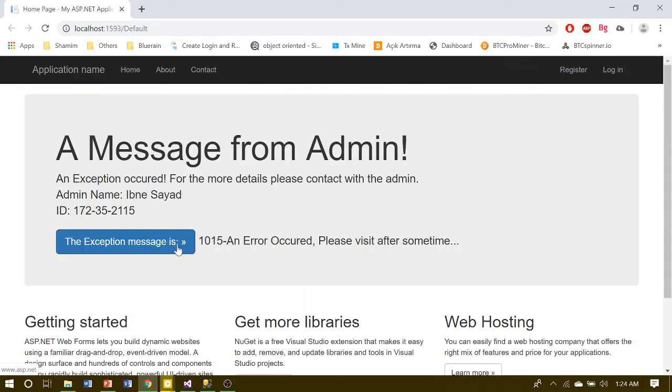So the output has come, and there is a message from admin and exception worker. For more detail, please contact the admin. We do not show the actual exception here. We just mention the admin information here, and the exception message is 1015, an error occurred, please visit after some time. Here the user will contact the admin, and they will show the error message to the admin.